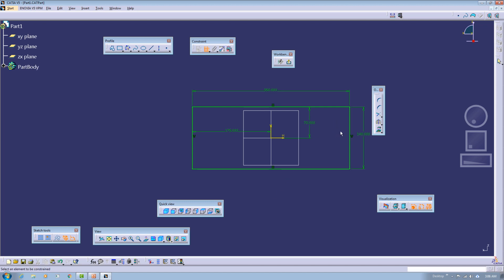How do I know that this sketch is fully constrained? It is because it has turned green. You can see the whole rectangle has turned green. This signifies that the sketch is fully constrained. Now this sketch follows all three conditions: it is not self-intersecting, it is closed, and it is fully constrained.